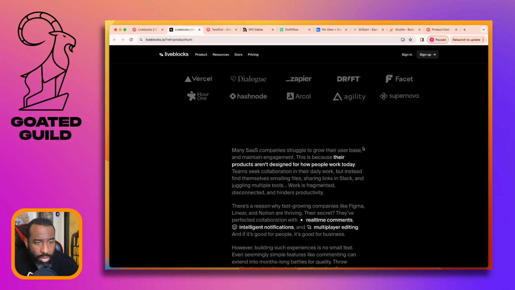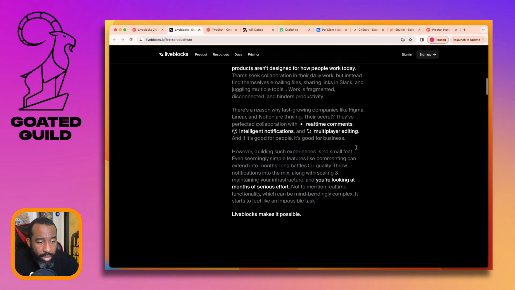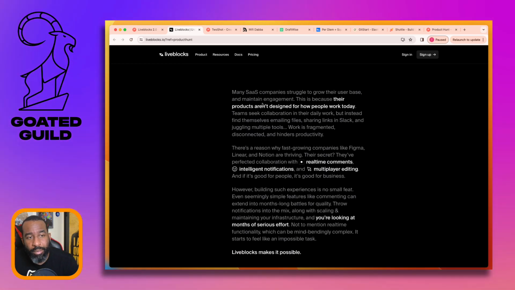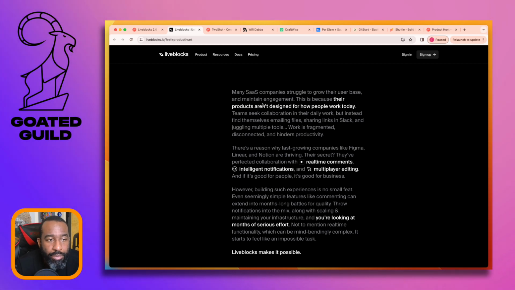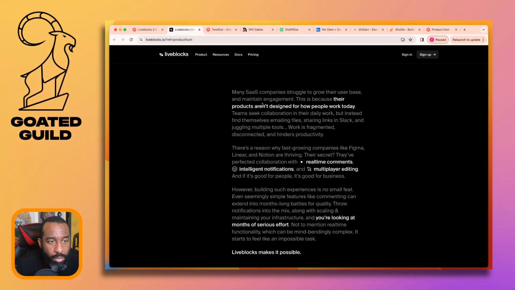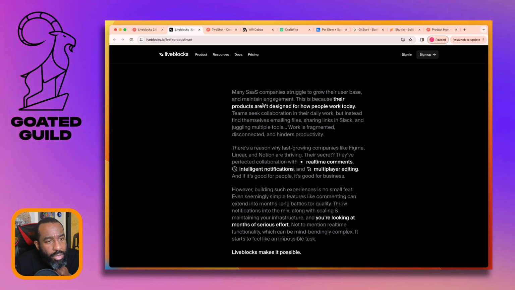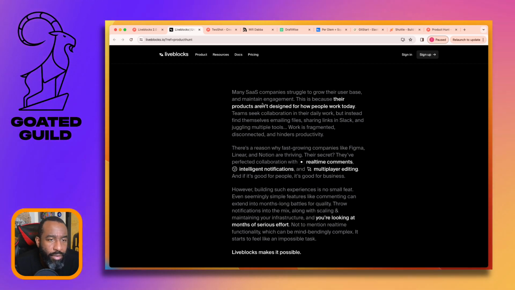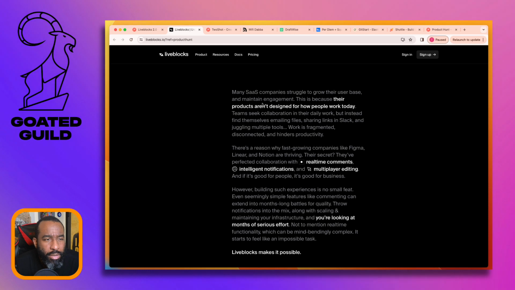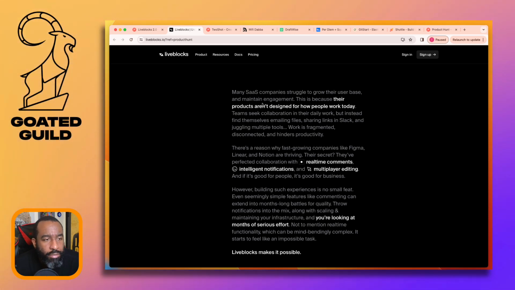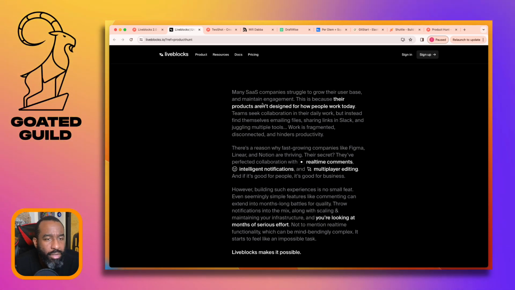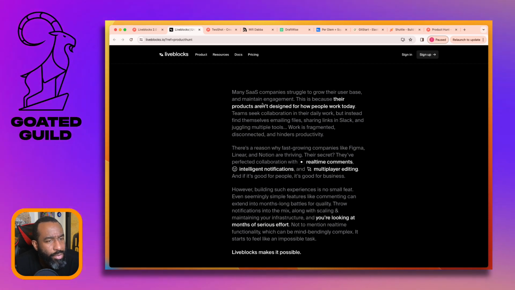Many SaaS companies struggle to grow their user base. This is a whole lot of text, but I'm going to read it. I probably wouldn't read it if I was just coming to the site as a normal user. Many SaaS companies struggle to grow their user base and maintain engagement. This is because their products aren't designed for how people work today. Teams seek collaboration in their daily work, but instead find themselves emailing files, sharing links in Slack, and juggling multiple tools. Work is fragmented, disconnected, and hinders productivity.